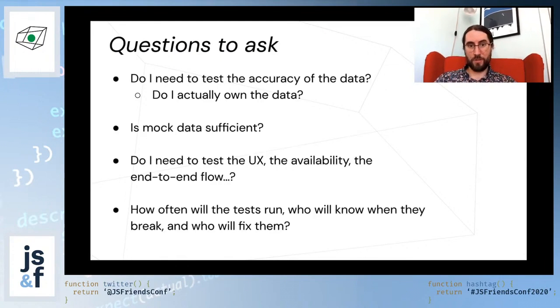So questions to ask: do I need to test the accuracy of the data? If I'm just building front-end visualizations that display something that comes from an API, do I need to worry about whether the data is accurate? Or is that something that the people who are storing the data and giving it to me will take care of? Do I actually own the data is another way to put that.